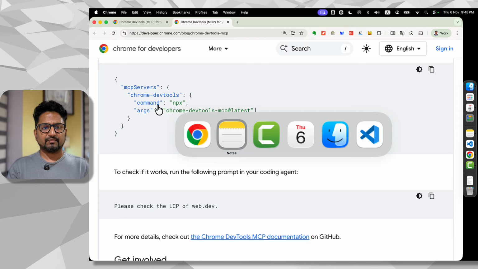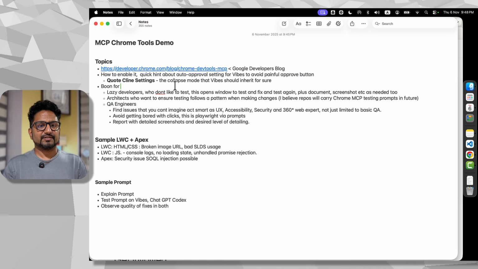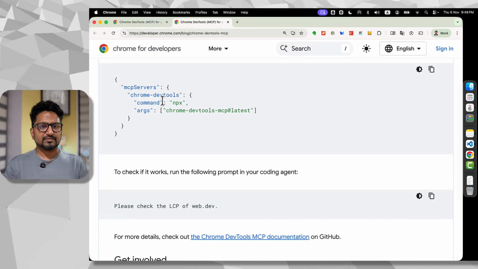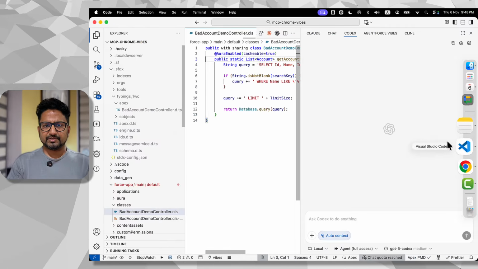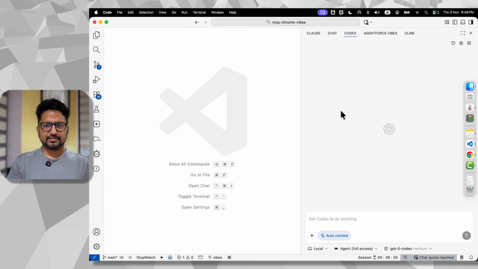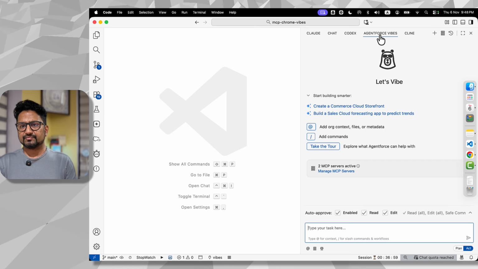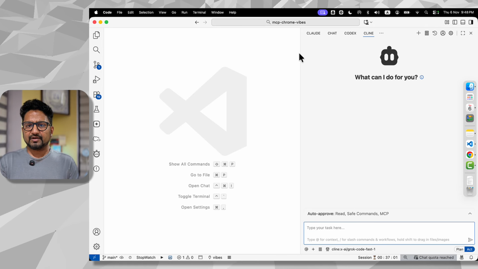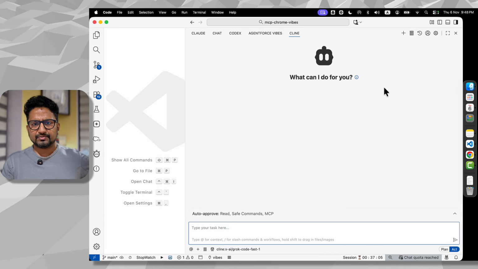And if I come back to my slides, I'm just not using PowerPoint or slides. So the next part is how to enable it. I have VS Code open here. Let me close other windows. We'll come back to them later. So this is Codex from ChatGPT. This is Agentforce Vibes, and this is Cline. I have this thing running in all of them, and let me try to show you.